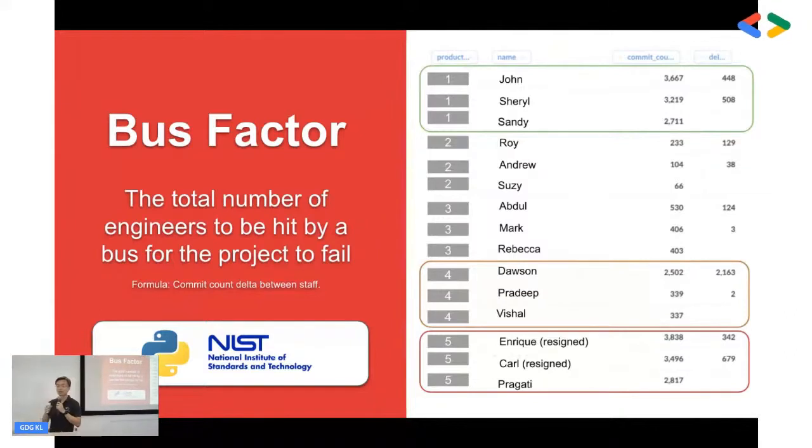But if you look at project number 4, you can see that Dawson has a significant amount of knowledge difference compared to Pradeep and Vishal, which means that if Dawson decides to move on, it becomes very difficult for Pradeep and Vishal to catch up. If I am able to see this, I can go to Dawson and say, hey, are you able to distribute your work to your 2 team members so that we can distribute the knowledge and sandbag any danger that might happen if somebody leaves, for example, Dawson?